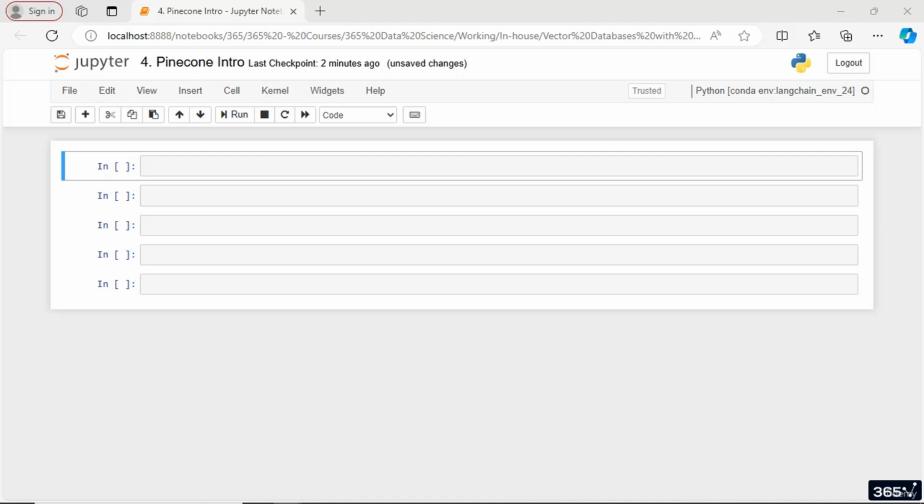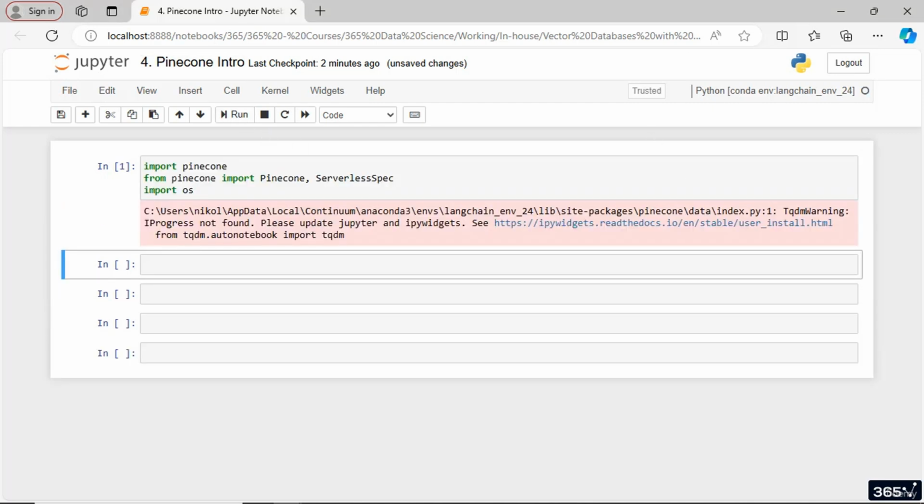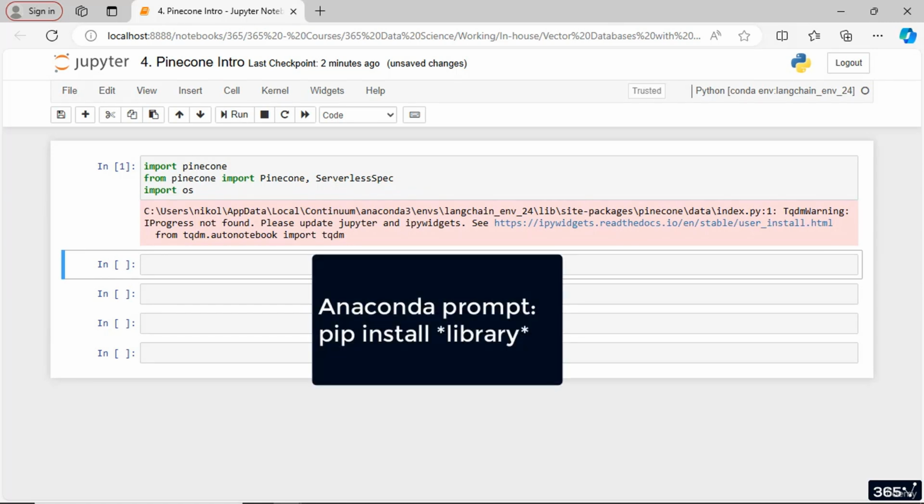Hi again. We've acquainted ourselves with the Pinecone I/O. Now it's time to get a bit more technical and learn how to connect to and manage vector databases using Python. First, import the necessary libraries. If you have not installed some of them before, you'll need to do so beforehand. You can do that via the Anaconda prompt using the pip install command.